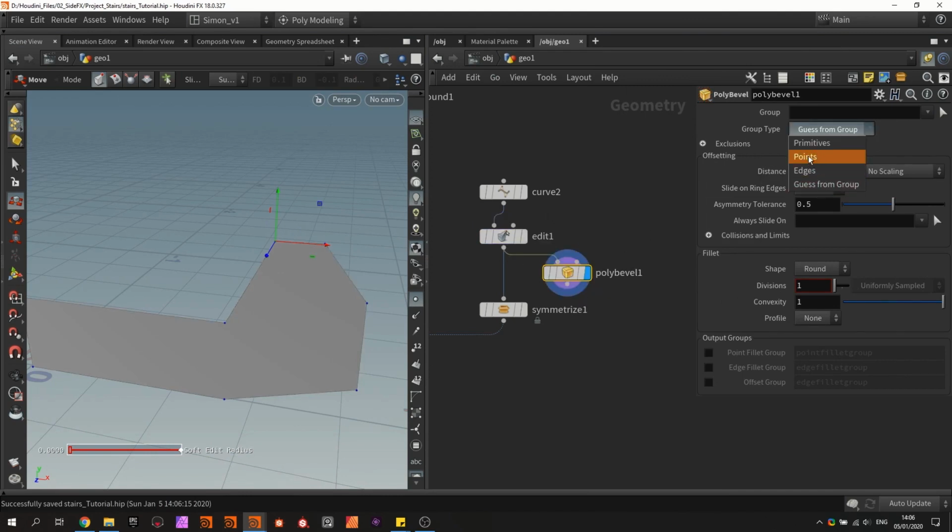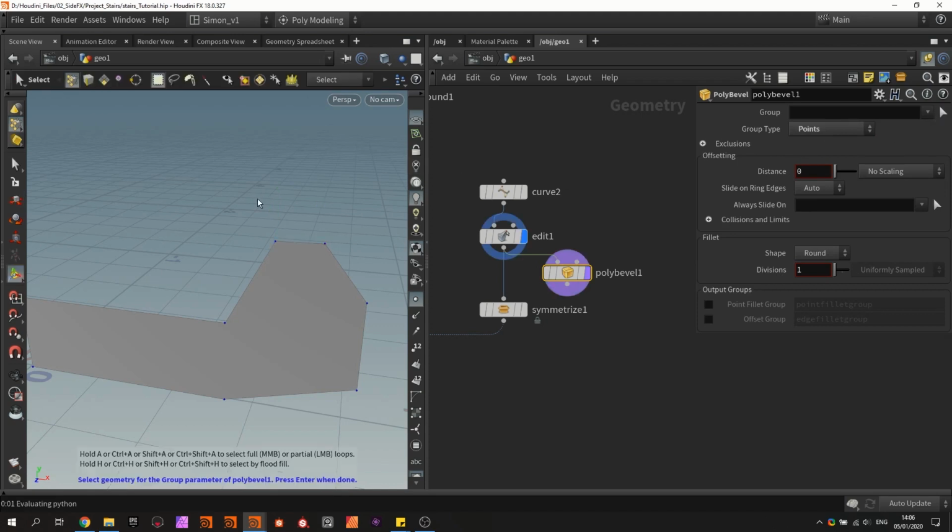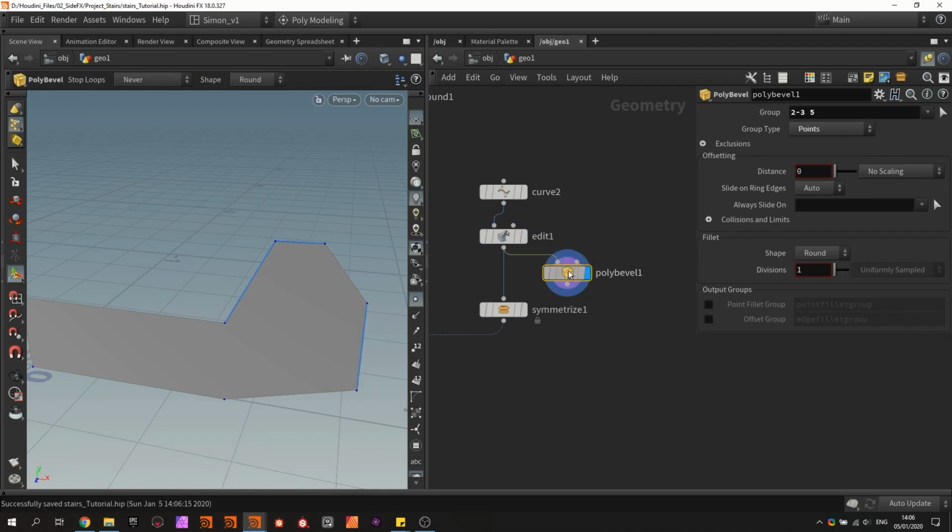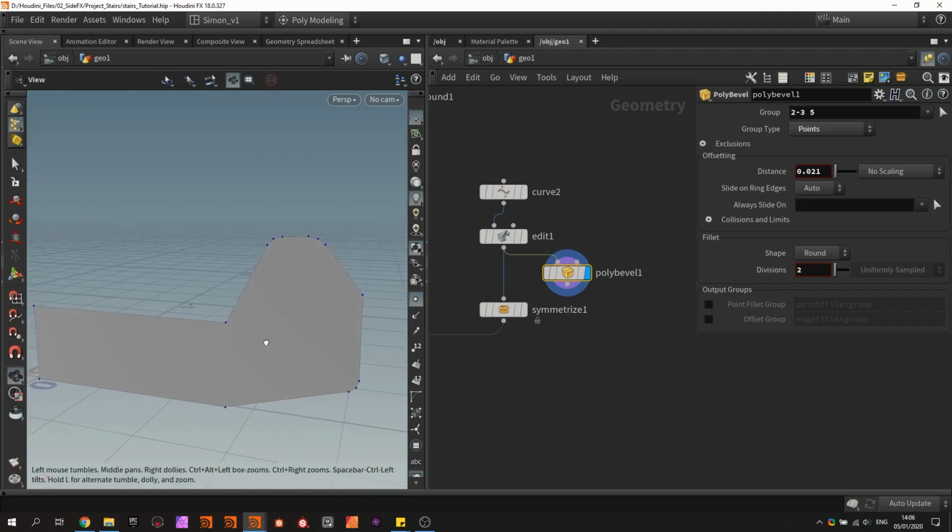So we can go in here in points. Then we can select the points here. Let's say selecting these 3 points, then press enter. Now these points are selected, and then we can start beveling them, as you can see. And then we can do something like this. Make them nice and round.